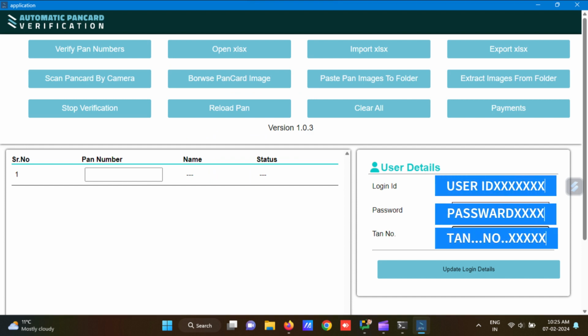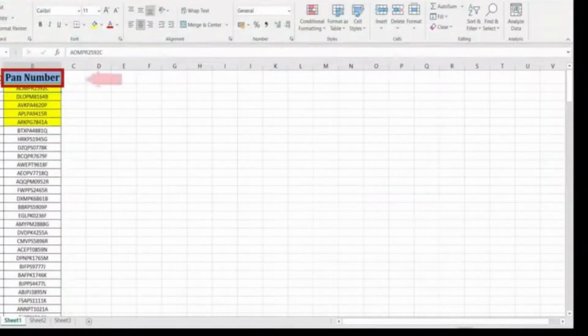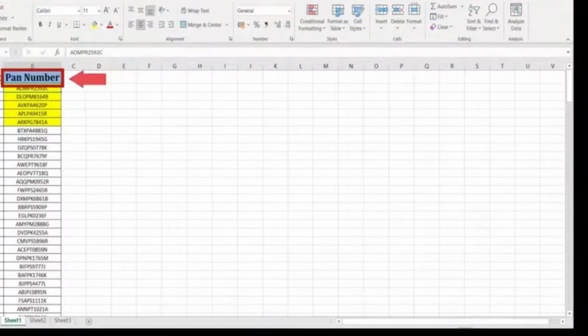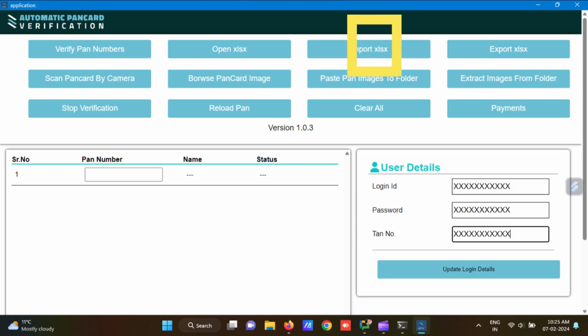Select the Open XLSX tab to upload your PAN numbers. Paste them under the PAN_numbers header in the Excel file. Press Ctrl+S to save. Close the file. Click Import XLSX and wait for the PANs to load.